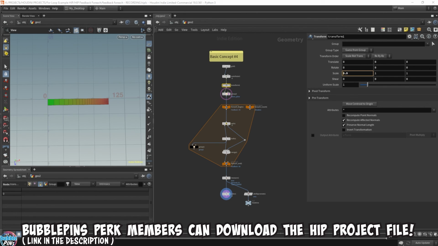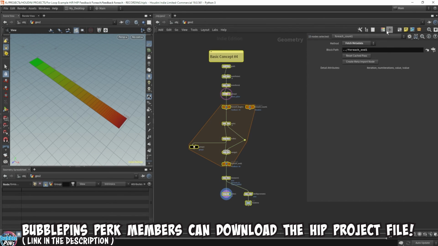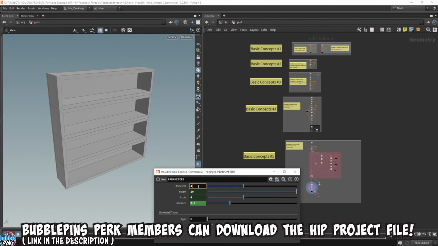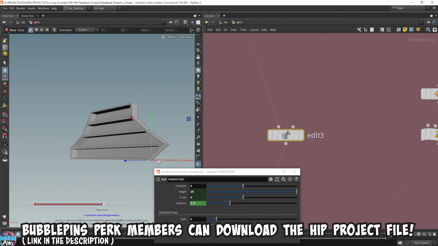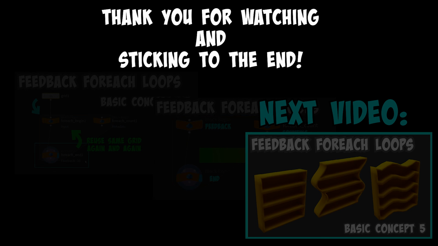I use this technique a lot in order to change the topology of my geometry, to help me with procedural modeling. And that brings us to the next basic concept. This one's basic concept number 4. I take this up a notch, and we'll really see this in action when we use all the things we learned throughout basic concepts 1 through 4 to make a procedural bookshelf in the next video, basic concept number 5. Thank you for watching and sticking to the end.